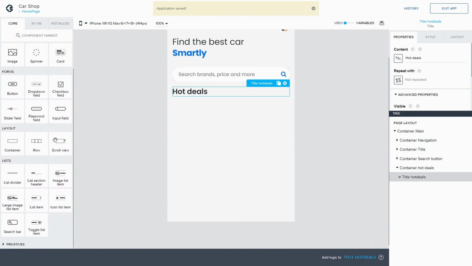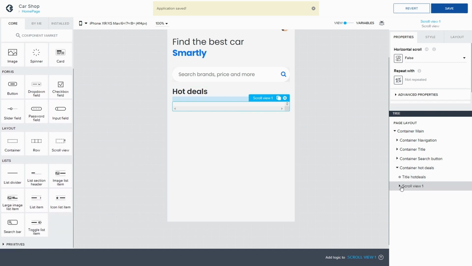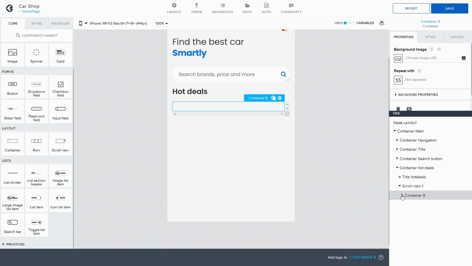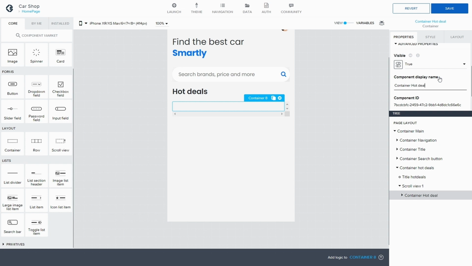And then the second thing is the scroll view, and we want to have a horizontal one, and in there we would like to have a container, and this is where we're going to start to use the magic, as I call it. So that's the container, which is great. So that container is a hot deal car.